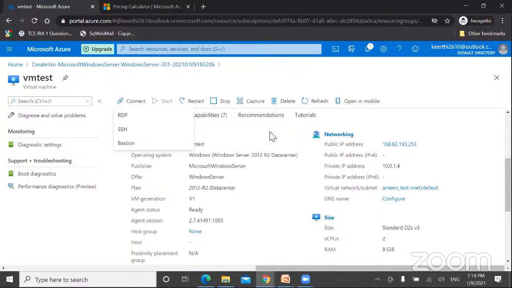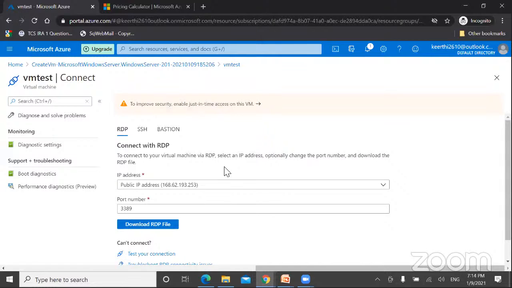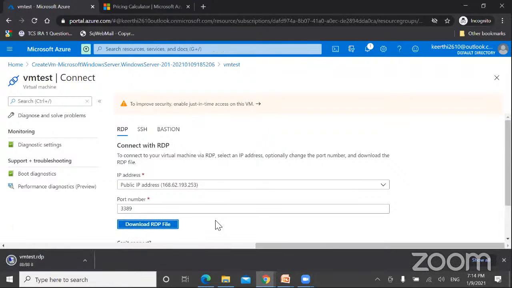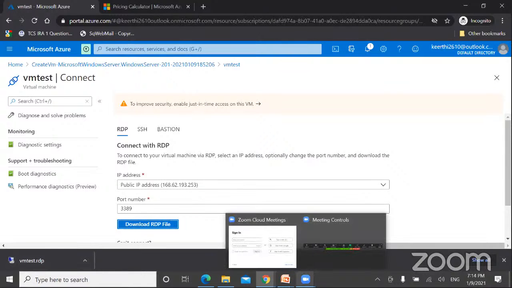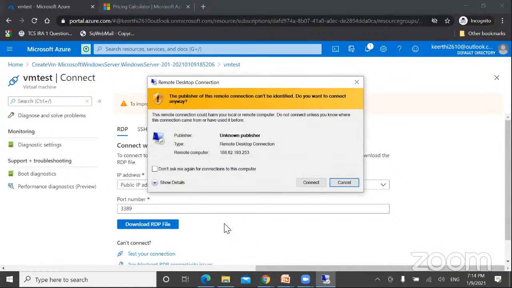Choose RDP. We have selected only RDP. Download the RDP file. Click on download the RDP file. Just click on connect.